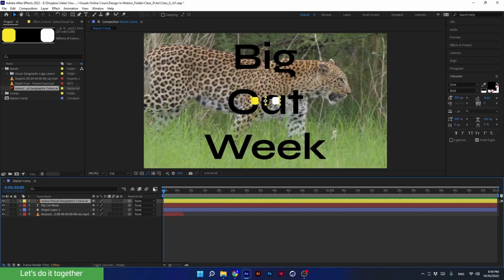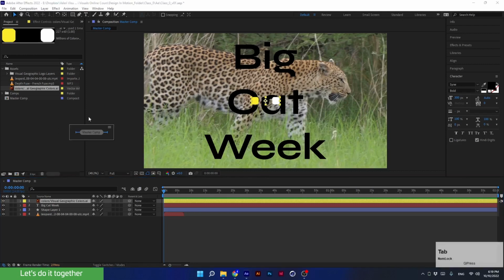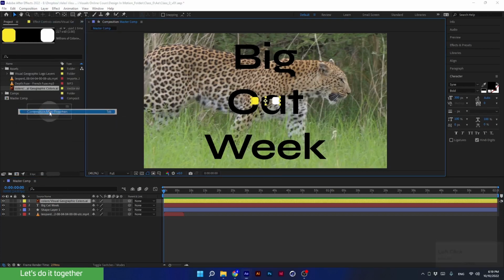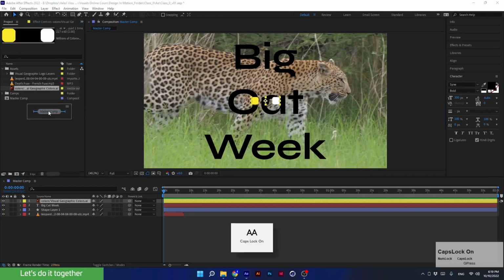Let's skip this area for now, and talk about this area up here. So the first thing we see here is the Mini-Flowchart composition. We already talked about it earlier. The shortcut for it is the Tab key. We can also reach a Mini-Flowchart from the composition. It is the same tool.